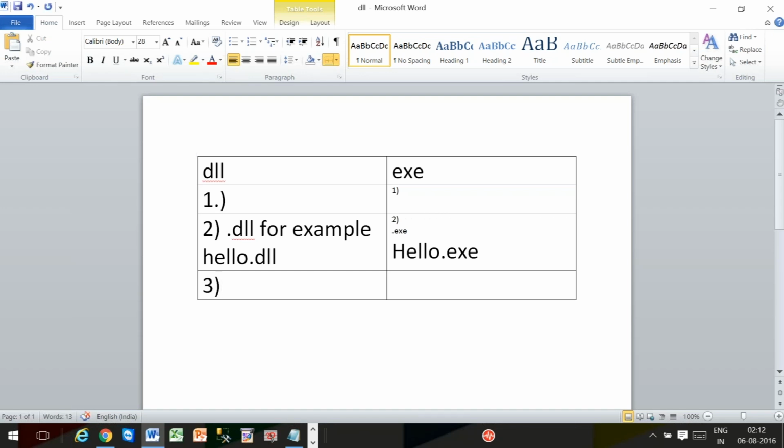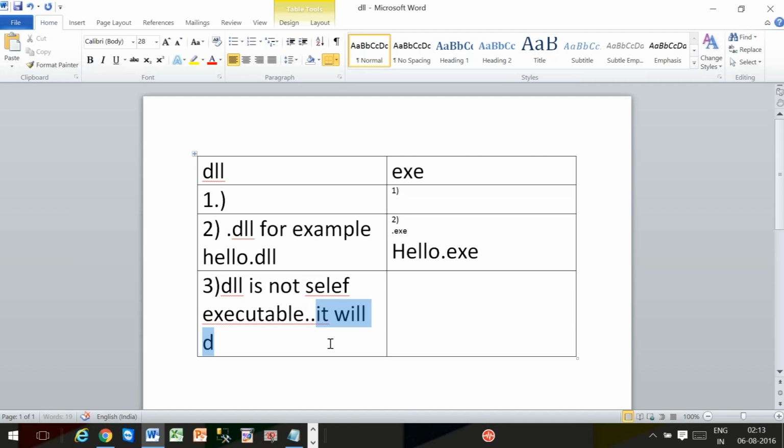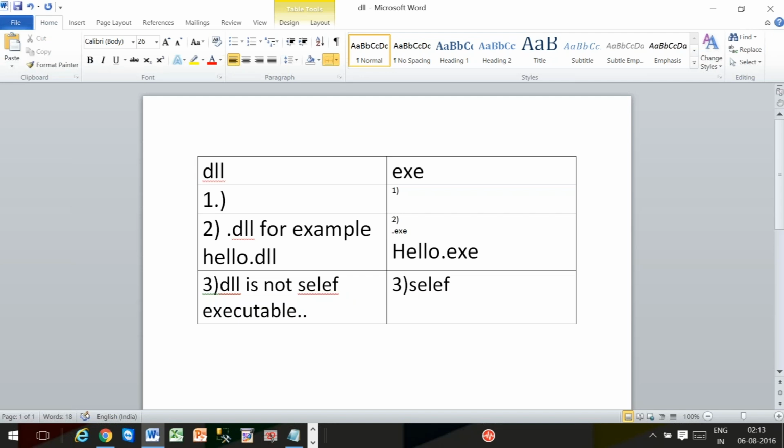DLL is not self-executable. It will depend on another program. Write that as one point here, and here, the third point: EXE is self-executable.